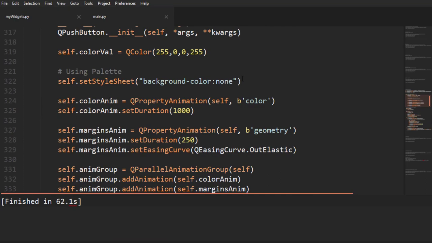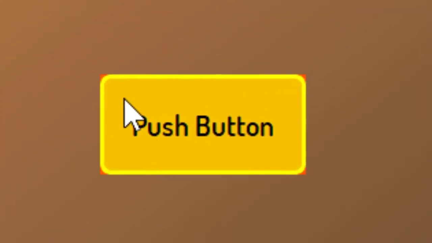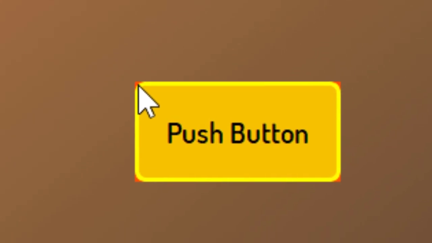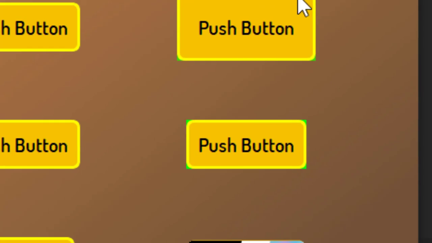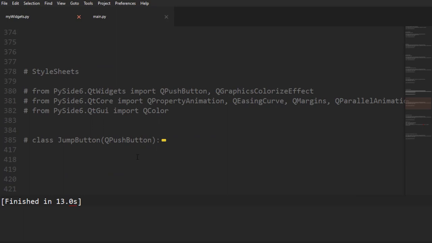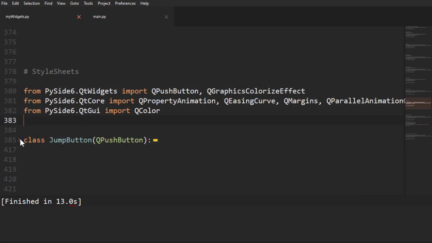If I didn't make the background none using style sheets, then I can, if you look, the background is getting set. It's popping up there in the little corner, right? But because we have a style sheet with a background, we can't apply a palette on top of that. Well, we can, as you've seen, but you know what I mean. Yeah, and that brings us to style sheets. How do I animate style sheets? Good question.